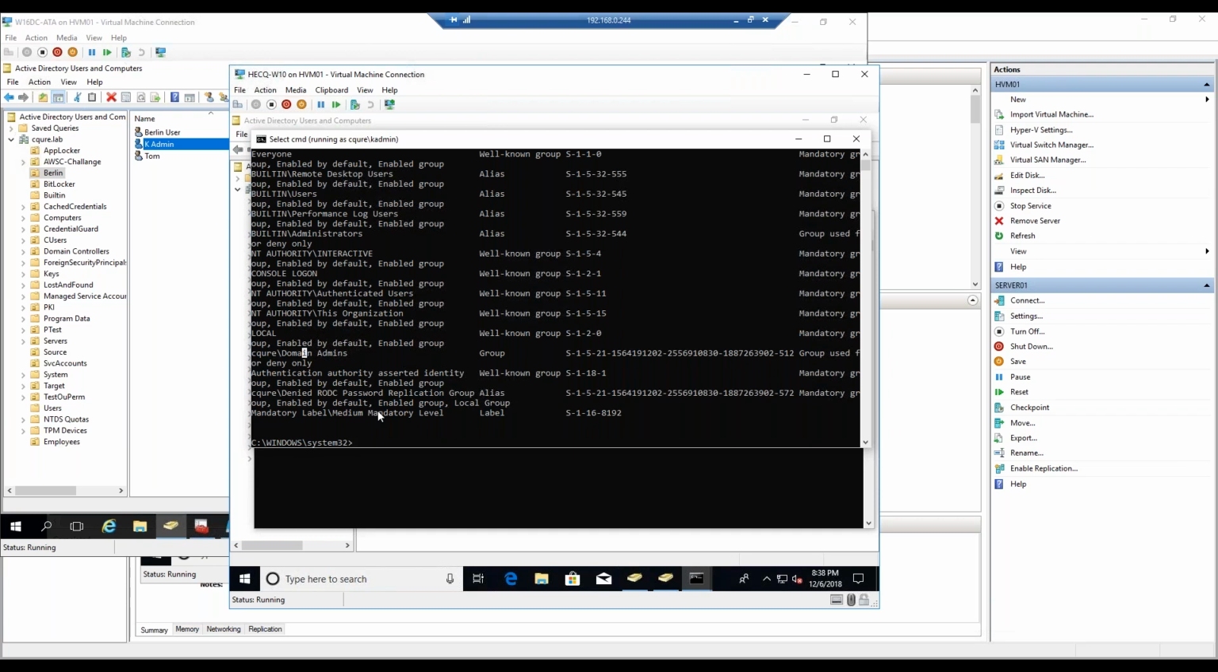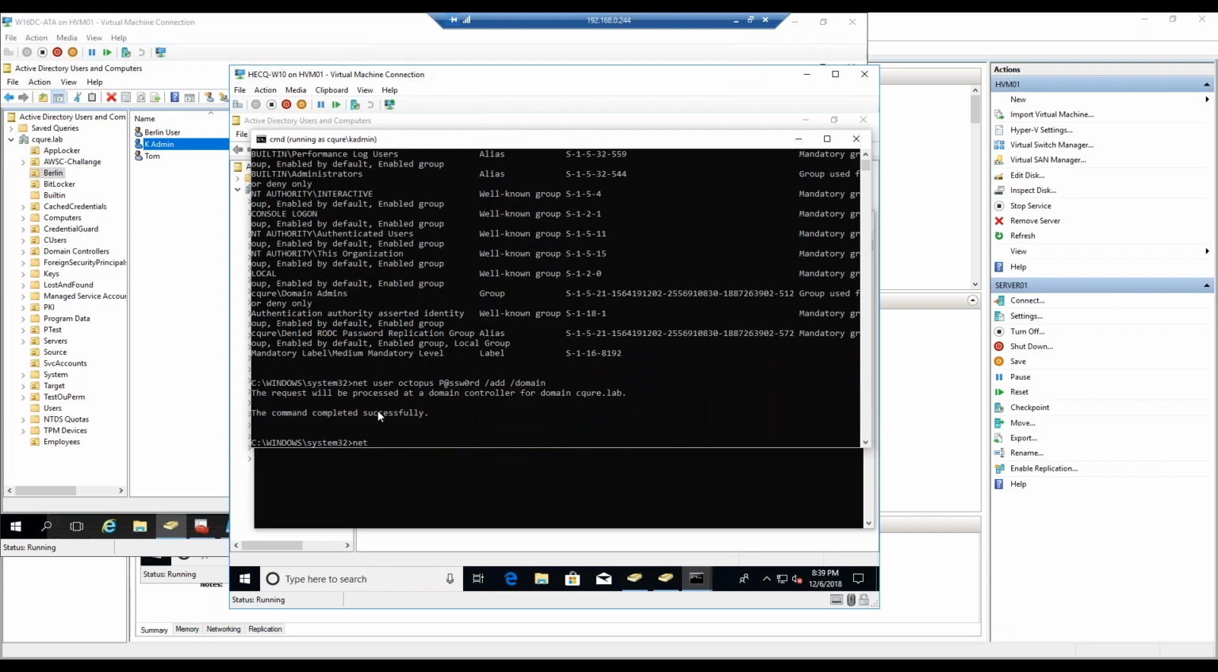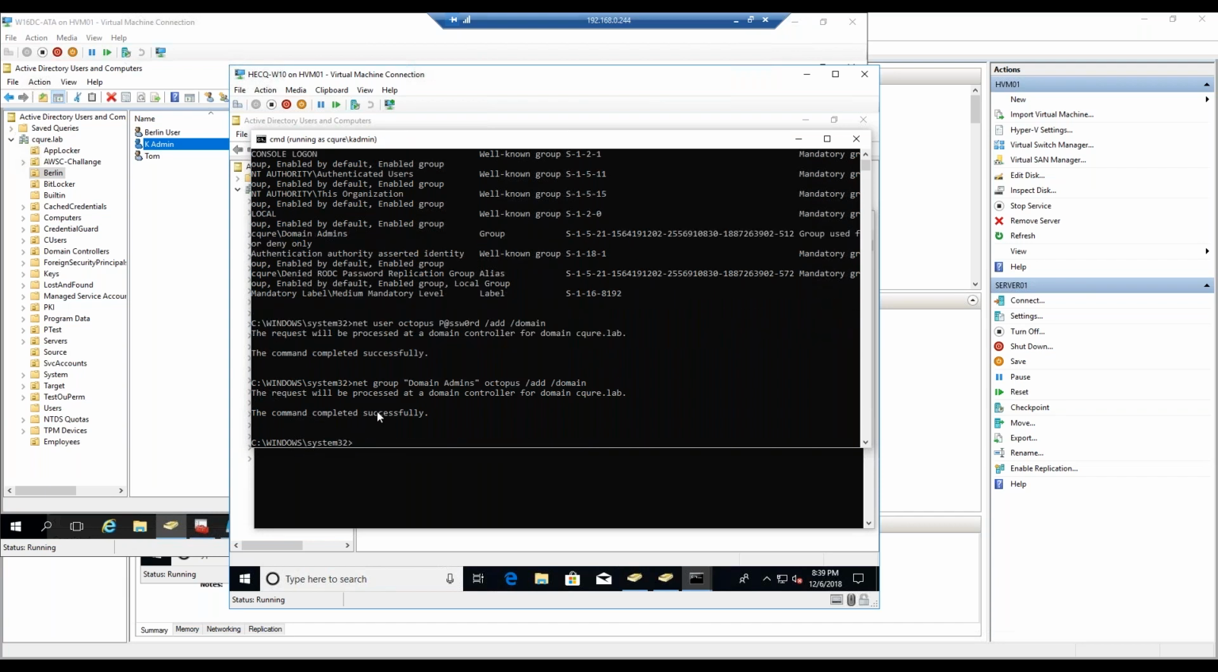So just to prove it, I can create a new user, net user, let me be octopus with some password, add domain, done, net group, domain admins. Okay, that's fine. And we have got it.